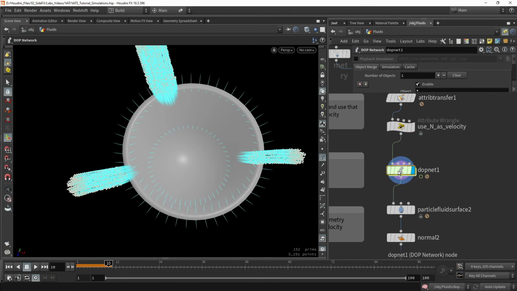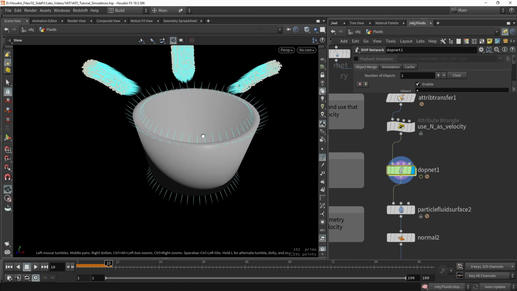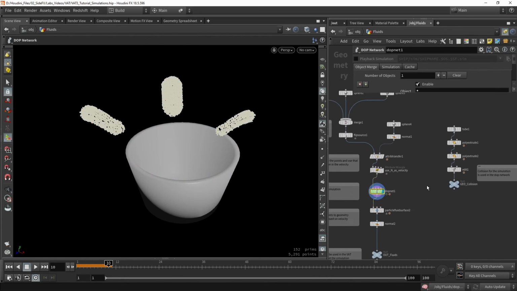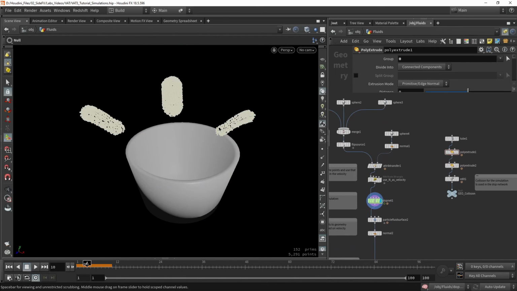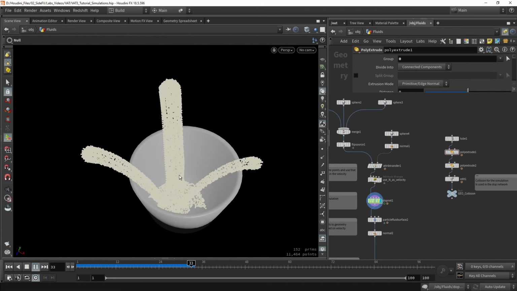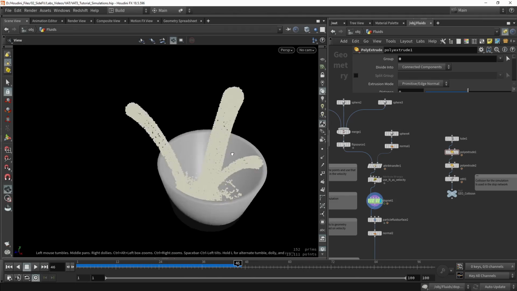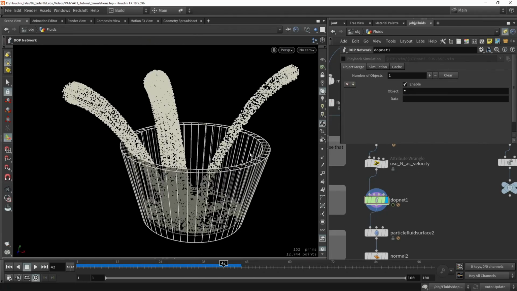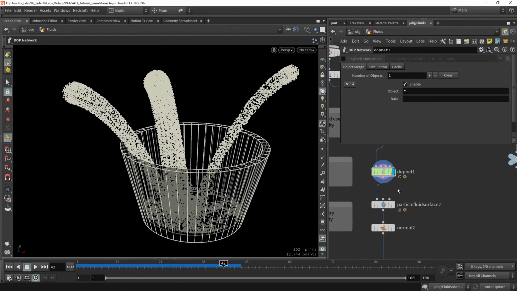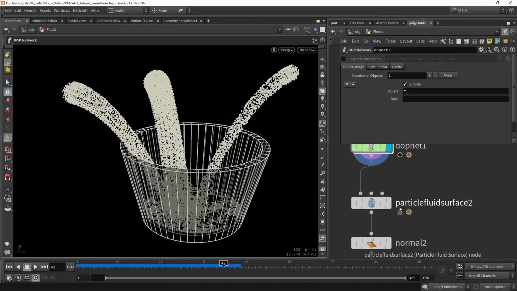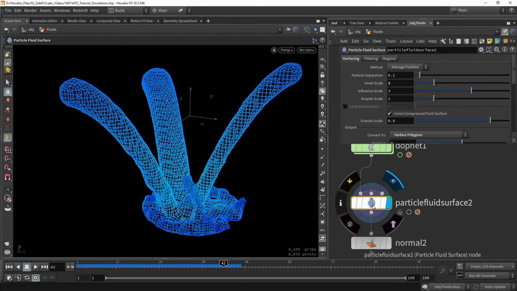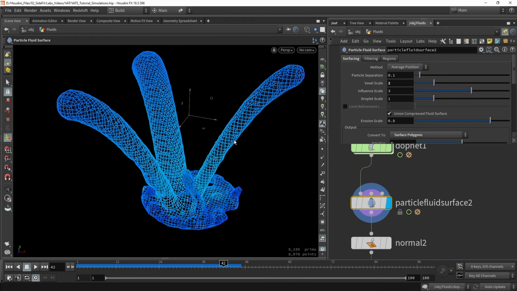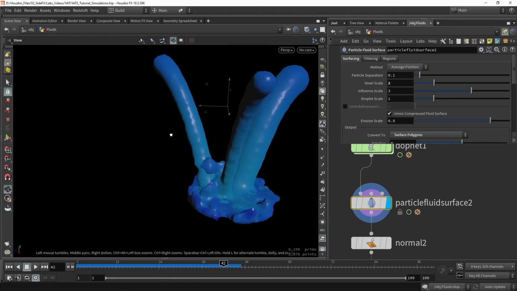Then in a simulation, I also included some collision here. So I had some collision here on the side. And then we have this result here. So we have a small stream of fluid going into a glass, for example. Right now our information is basically points or particles, you could say. So we want to convert these to actual geometry. We're going to use a node here to convert that to an actual mesh.